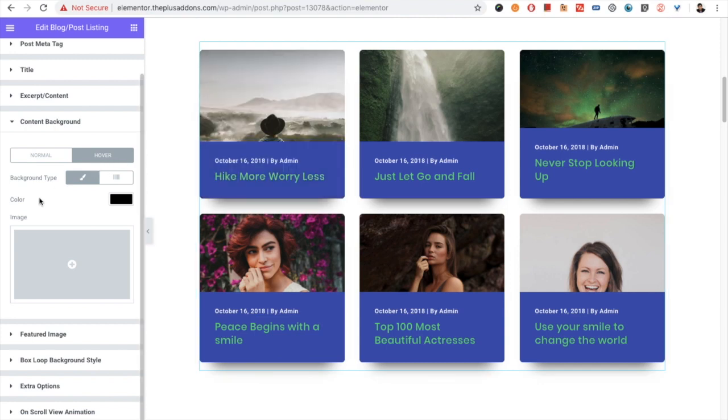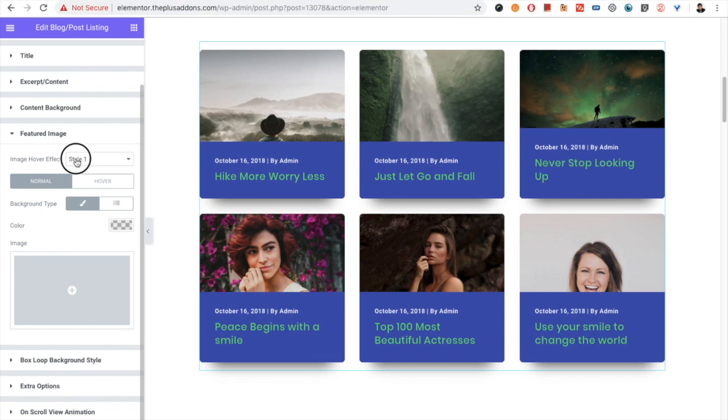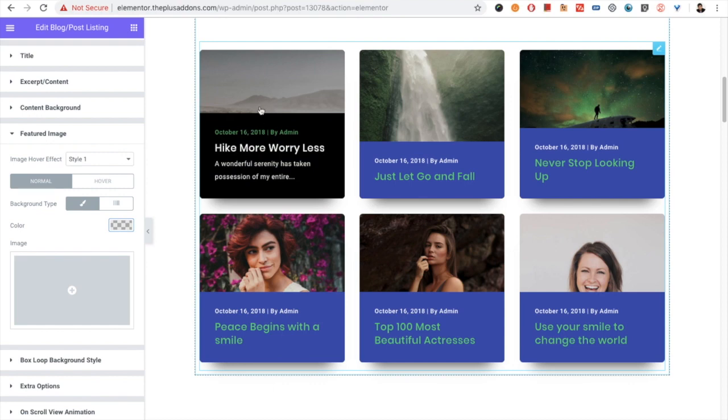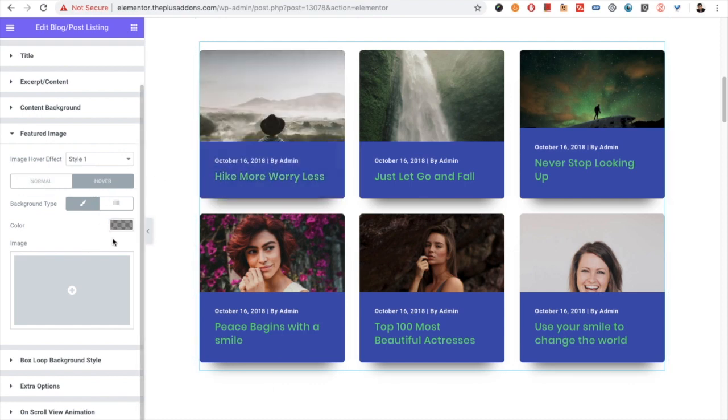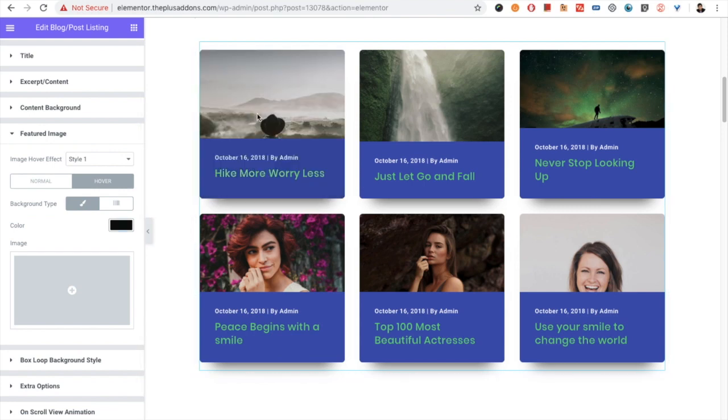Then you have the options for the featured image. You have the hover effect styles. Currently we have just one style. It will have more styles very soon. Then you have the normal and hover background color. It's a hover color, an overlay color which you can see here. For example, if I make it dark on hover, it will be like this.